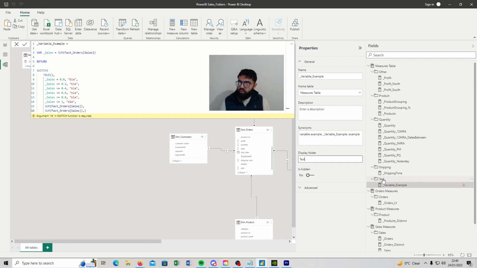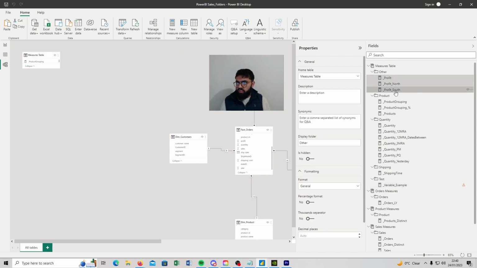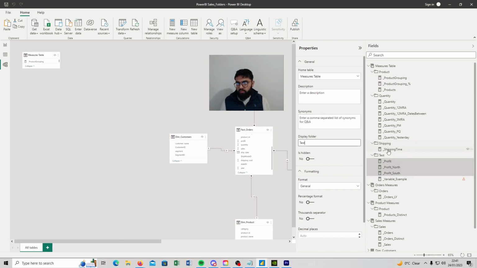So we can see that we can create our folder, or to move an existing measure to an existing folder, we'll just write the same name. We don't have to do this individually, so we can select multiple. So if I hold shift and click, if we follow the naming convention, they should be together. And then if I change this from the other folder, so delete that folder and move it to test. And now we can see it's all come to test.